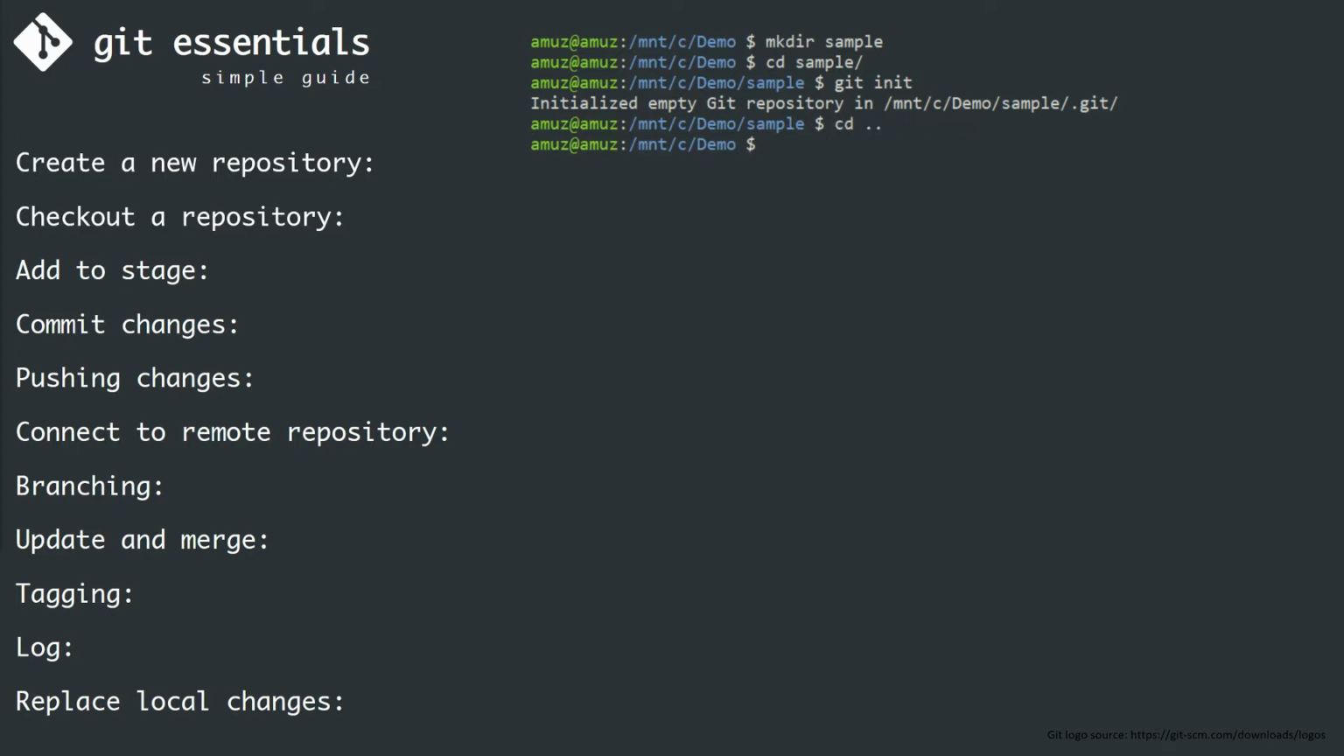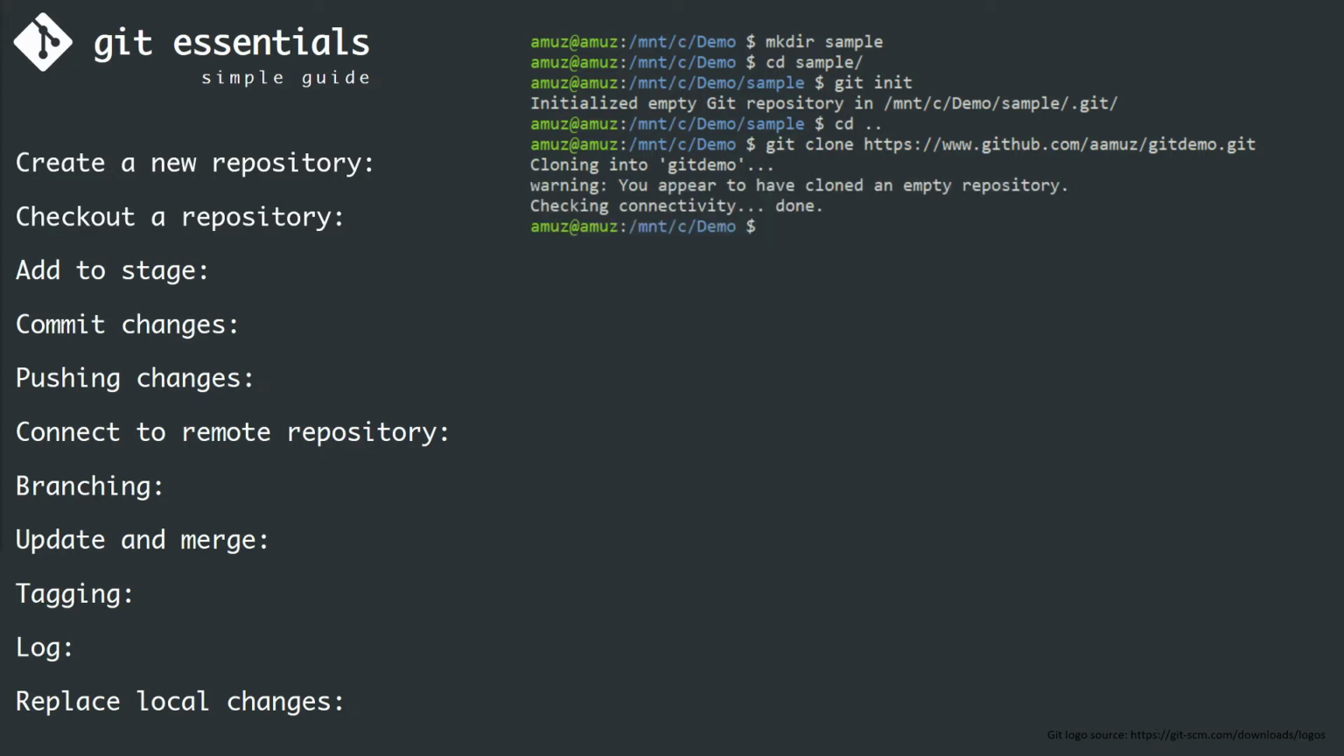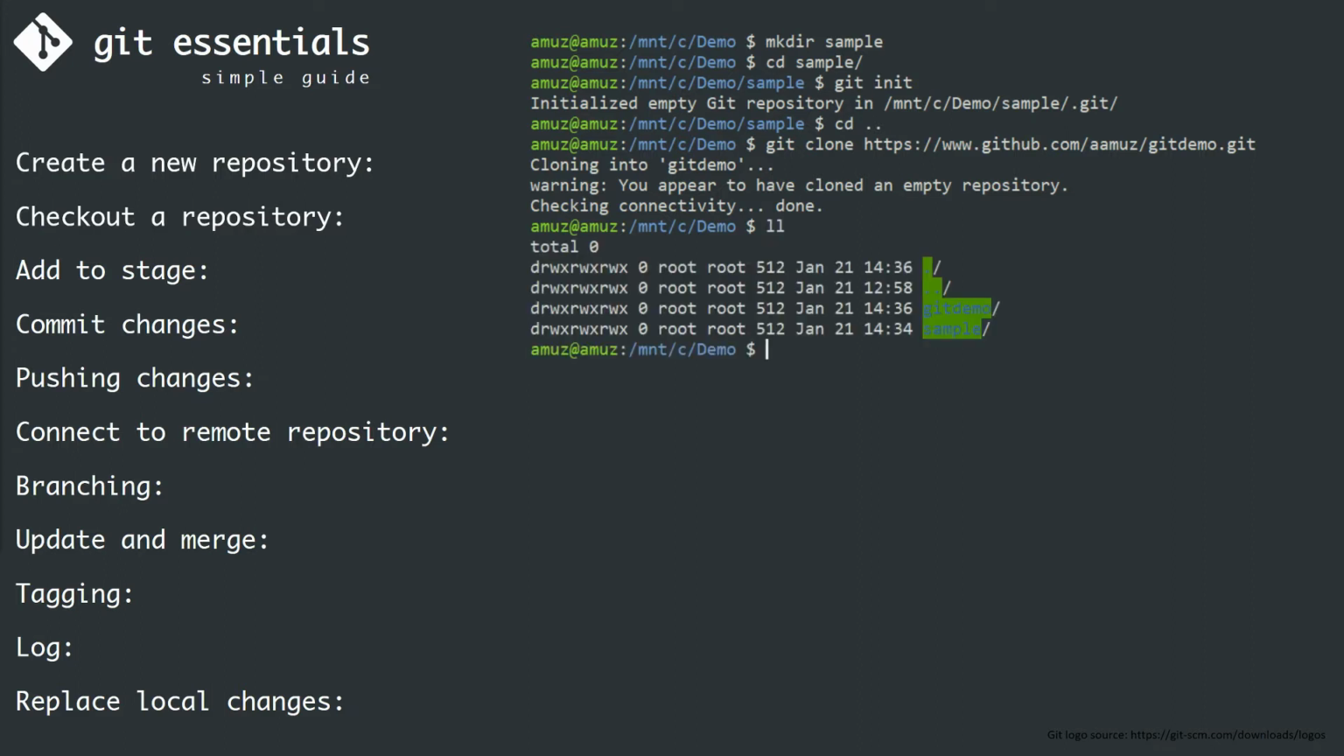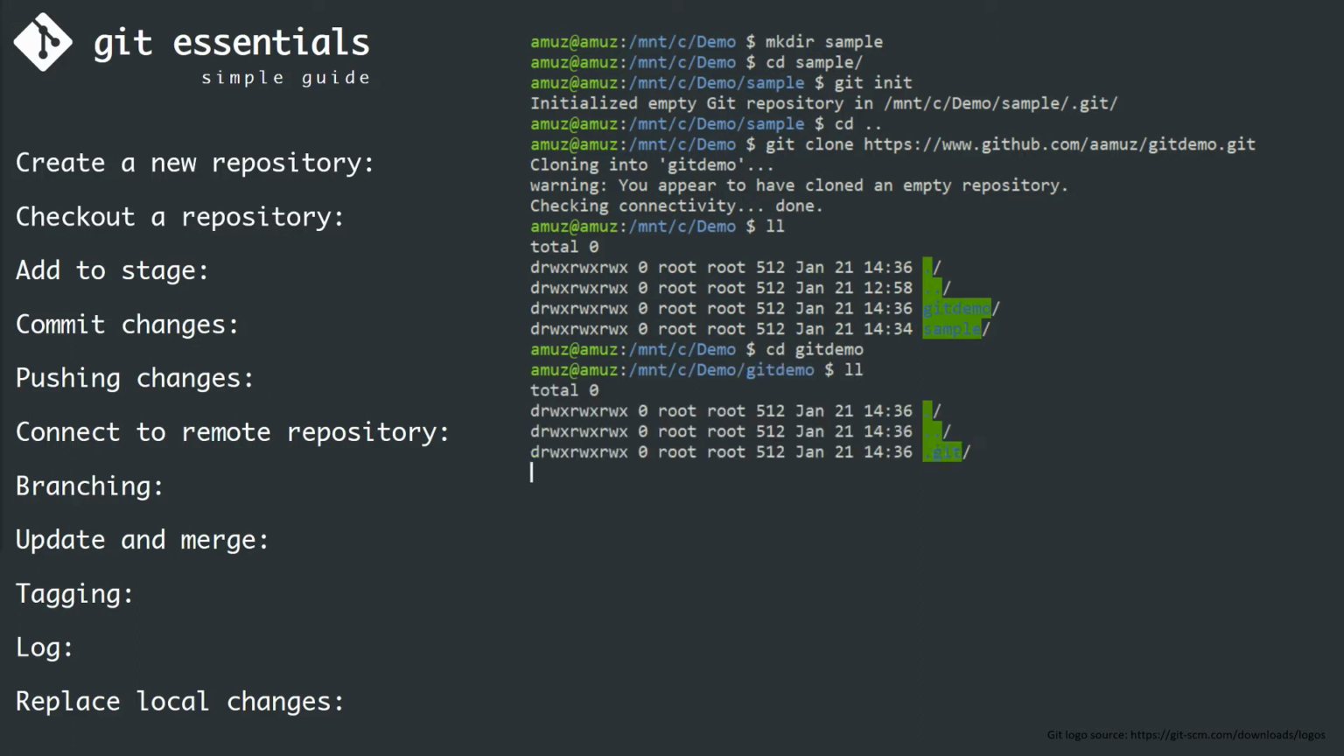Let me get out. Let me say I want to clone a repository from GitHub. I already have a sample repository there. So I clone a repository from www.github.com and git demo.git. This is the remote repository. So Git clones this remote repository back into your local system, and as you can see, I now have a folder called Git demo, and if you go inside, it's basically an empty repository for now.